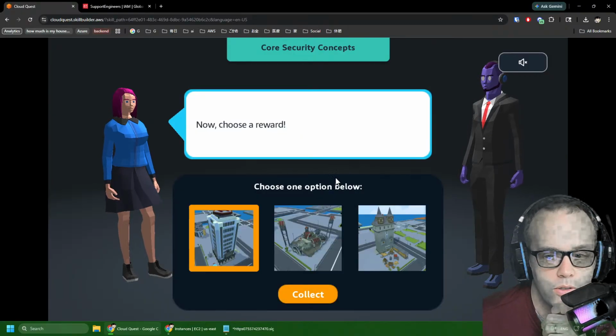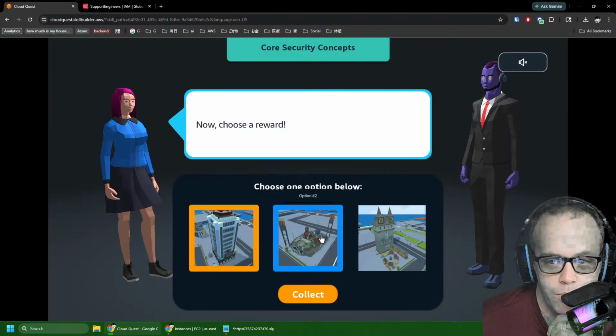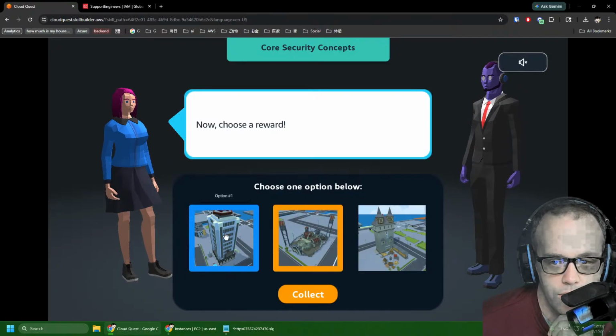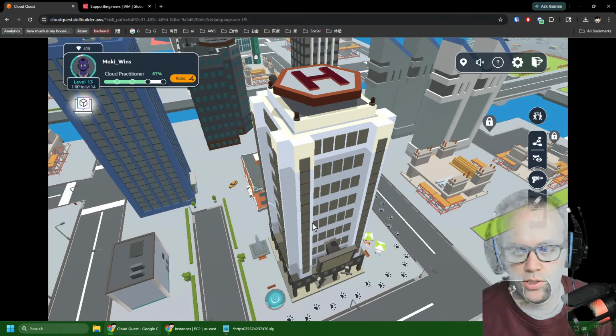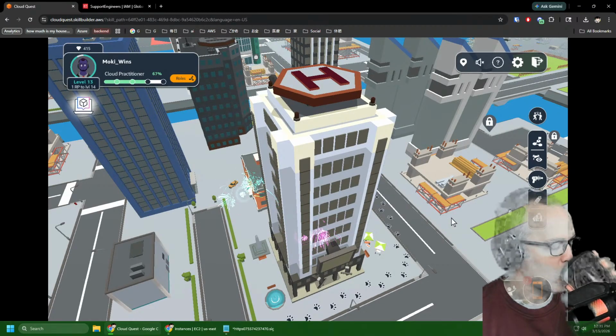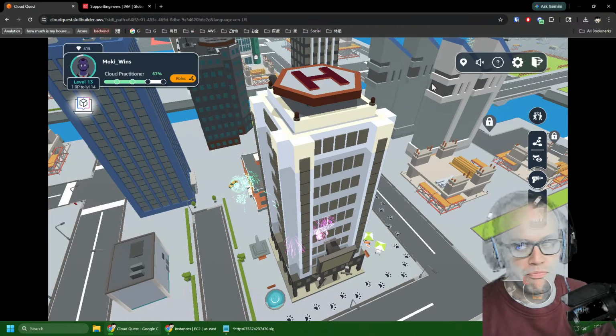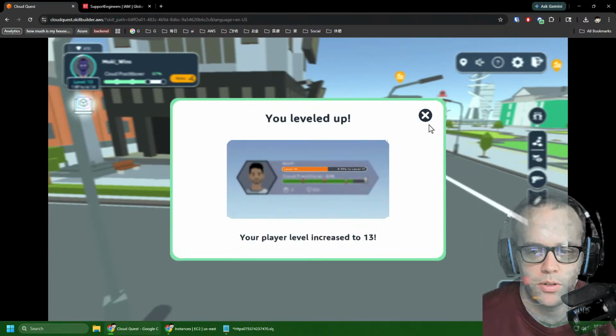For building, so I get a reward. I like the big buildings. There's like a medieval style. I like just big buildings. We'll make a metropolis. Kill. Oh, I killed the sound. So I leveled up in 13.